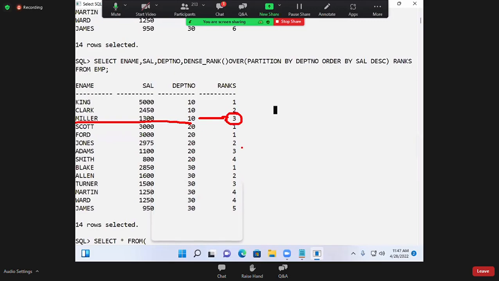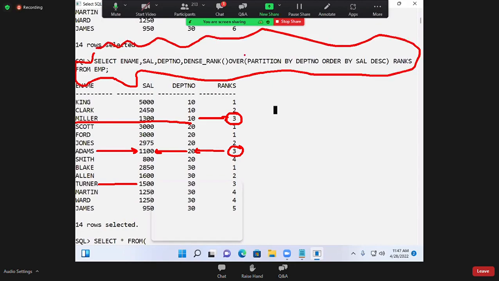Next, in the 20th department, I want to find the third highest salary. Who is this person here? Yes, Adams is the third highest person. In the 30th department, who is this here? Turner. Turner is the third highest salary person. So that means by the help of this query, the data is already partitioned and sorted, and after sorting we have applied ranks also. Based on these ranks, I want to find out the third highest salary.